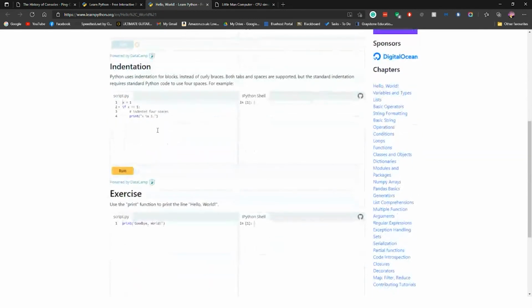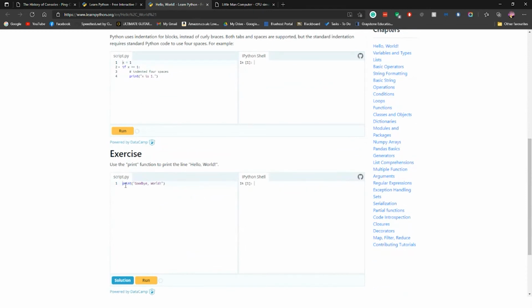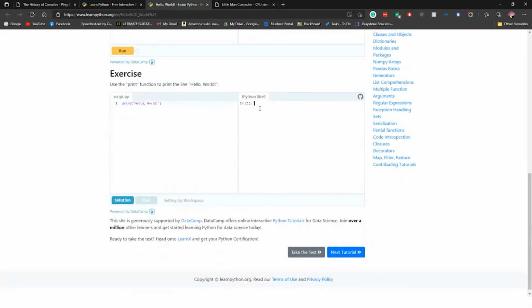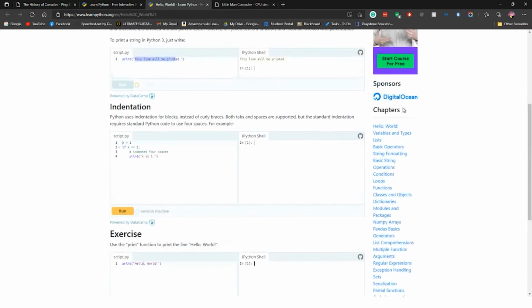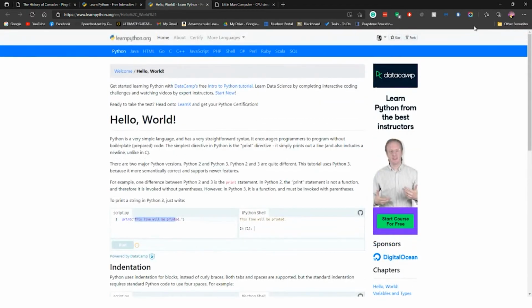And then at the very bottom, it will test your knowledge in an exercise. And here it wants to change the output to Hello World. So we can just write Hello World like that. And then we'll click run. And then it will come up with the correct answer in the box. And it will say, yes, well done, you've done it. So this is a great way to start learning Python if you've never done it already.